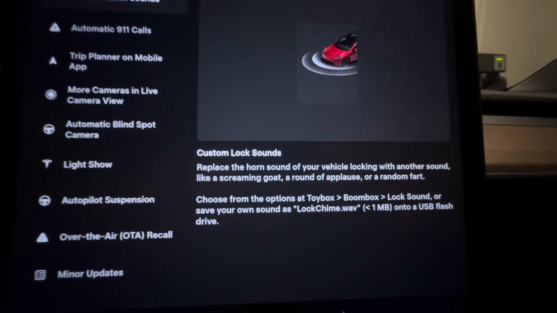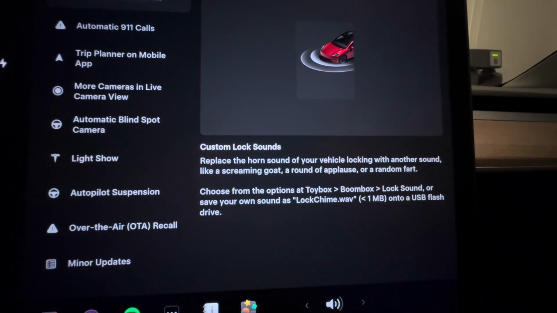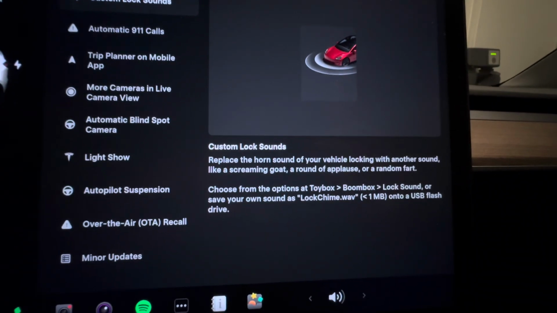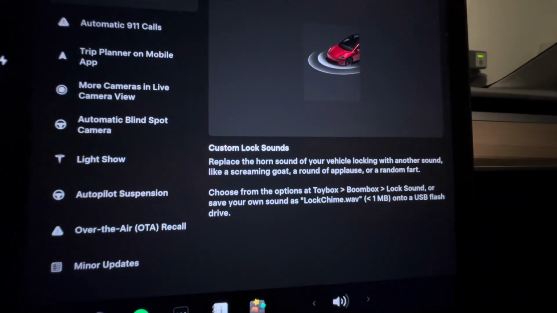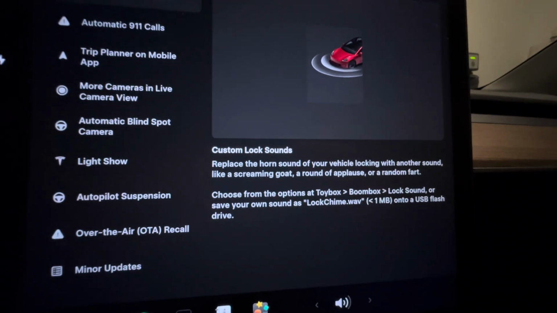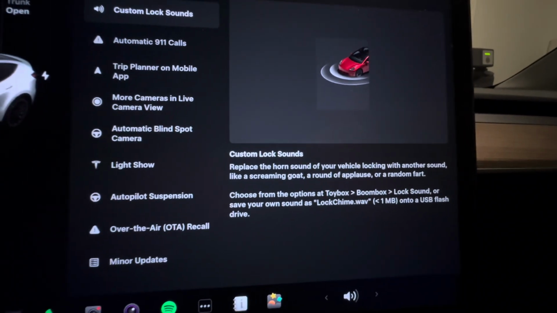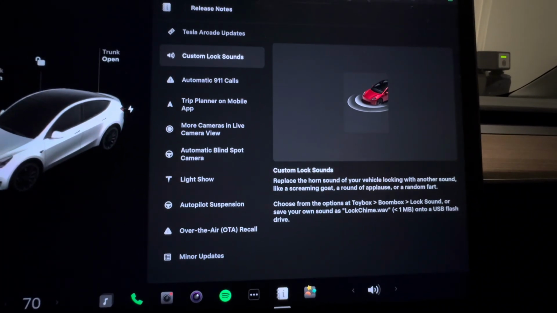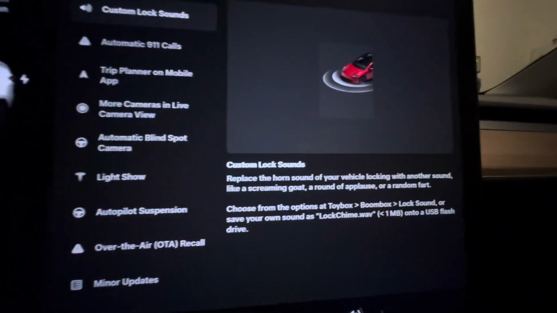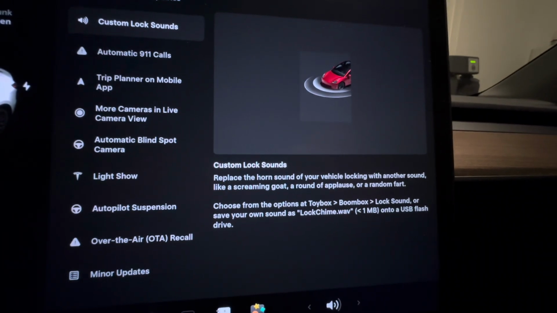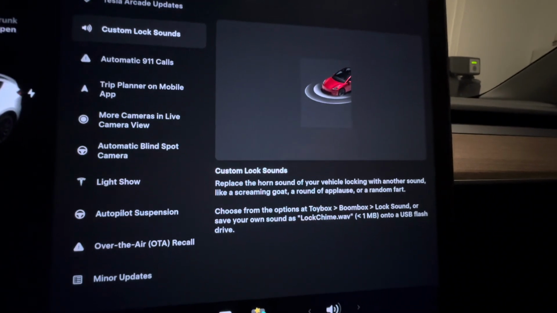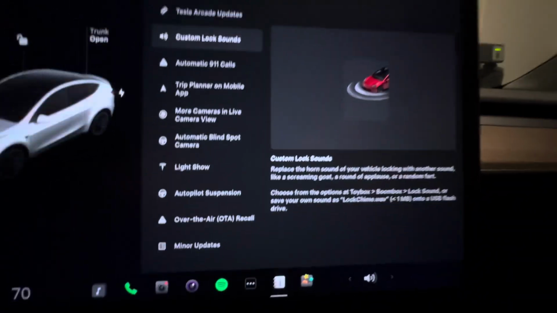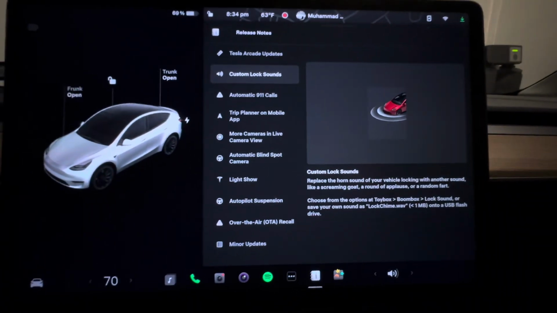You'll have to first load it by going to the Toybox in the Boombox, and you have to load that sound as a lock sound, and then you can use it as a honk sound. So it's your own custom sound. I wish it was easier, but this is how it is, which is not that crazy. You can add the lockchime.wav, that's how the file name should be, and you're replacing the honk with it, which is pretty easy. I can show you at the end of the video how that is done.